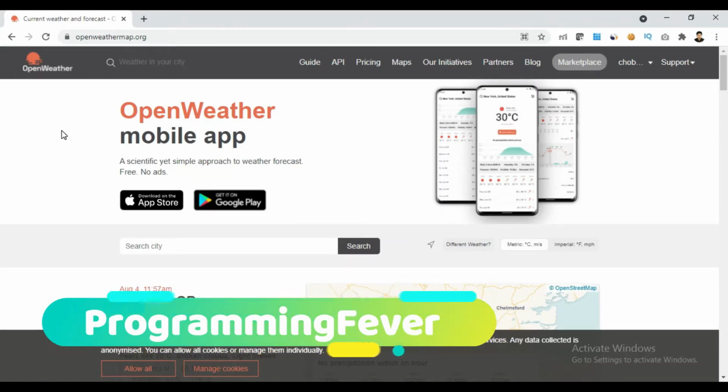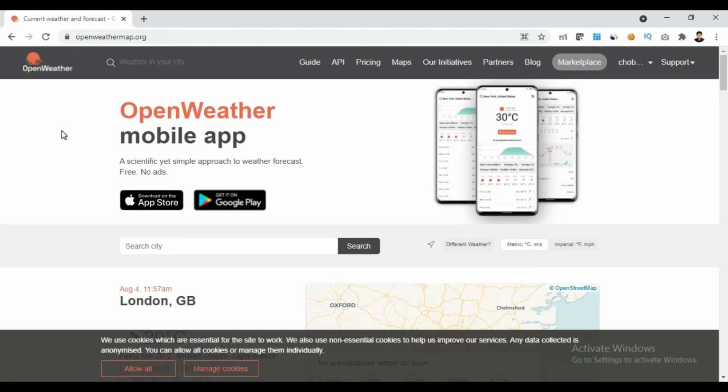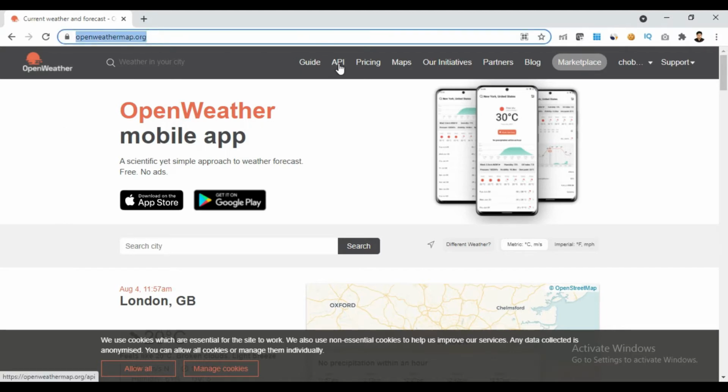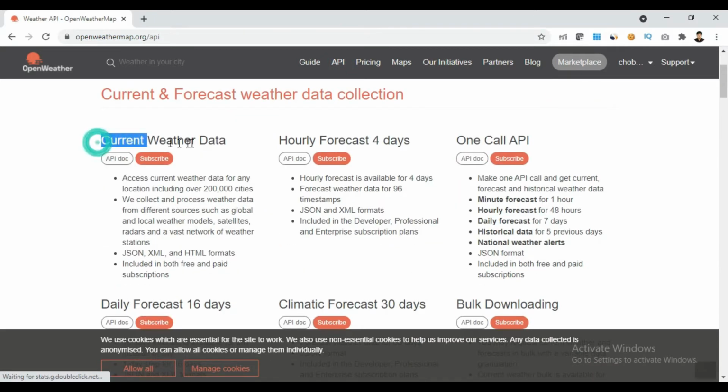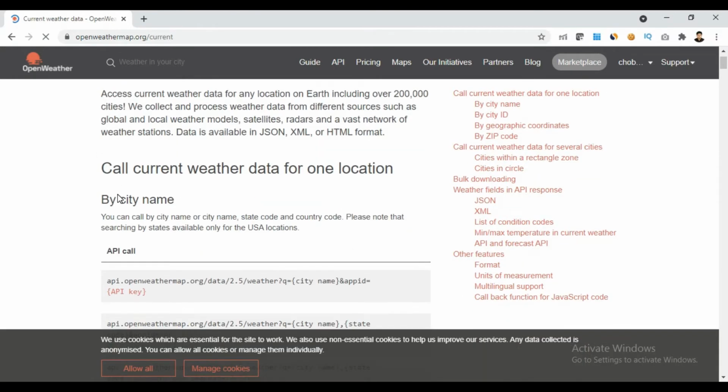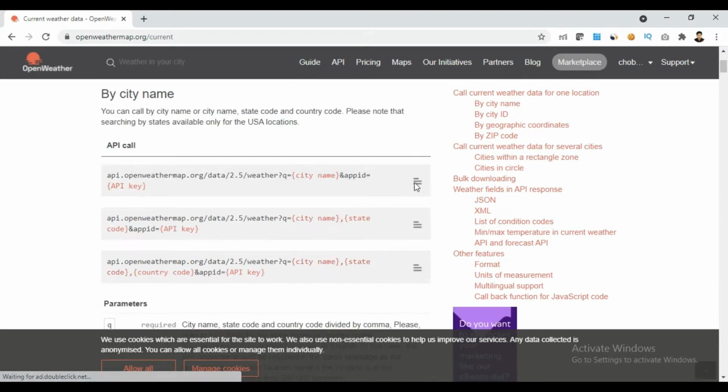So today I will show you how you can use OpenWeather API to get the weather information using Python. So first you need to create your free account on openweathermap.org. After this you have to come on this section API. After this open that doc, current weather documentation. After this scroll down and copy this API.